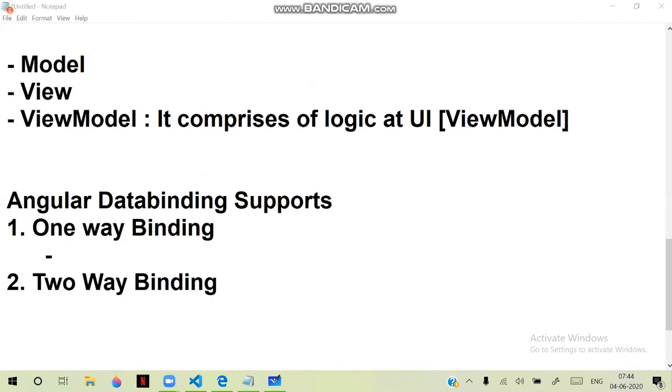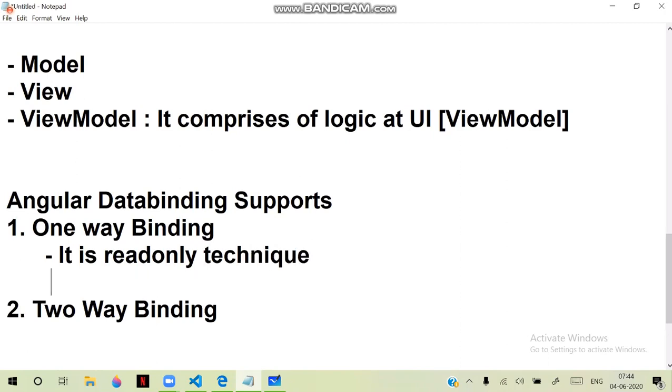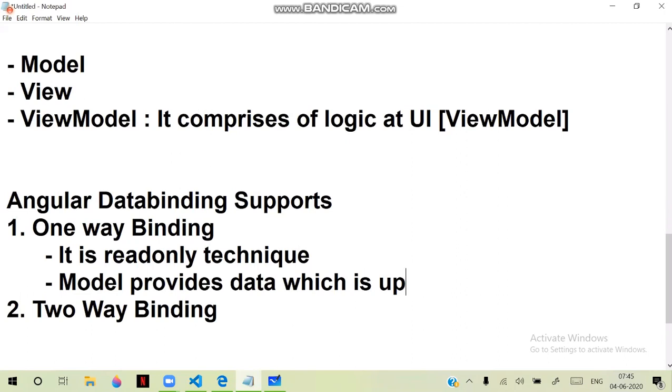So here, what is one-way binding? One-way binding is a read-only technique, right? It is a read-only technique. That means the model provides data, which is updated to the view.